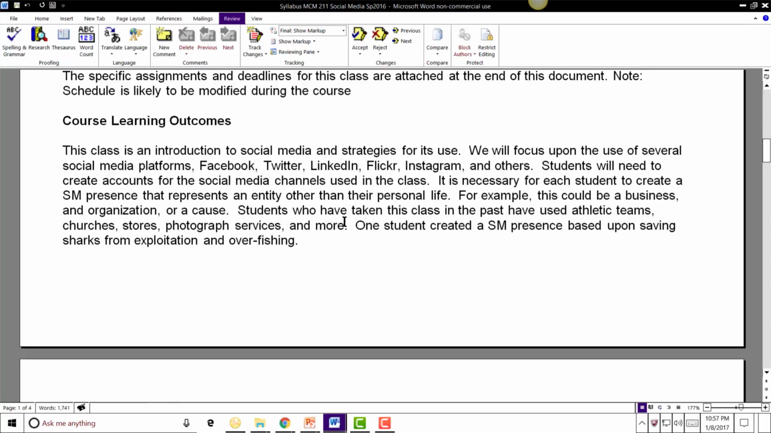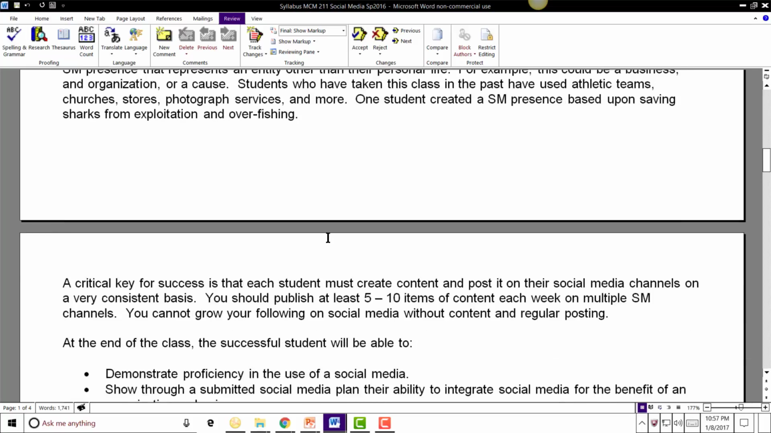So in this course, you'll come up with something that you will use to represent your interest or some arrangement you have so that you can present stuff on social media. In the past, I've had students use athletic teams, churches, stores, other businesses, photographic services, and more. One student actually just created an organization to talk about sharks and their exploitation and how to prevent overfishing and things like that. So you'll need to do that.